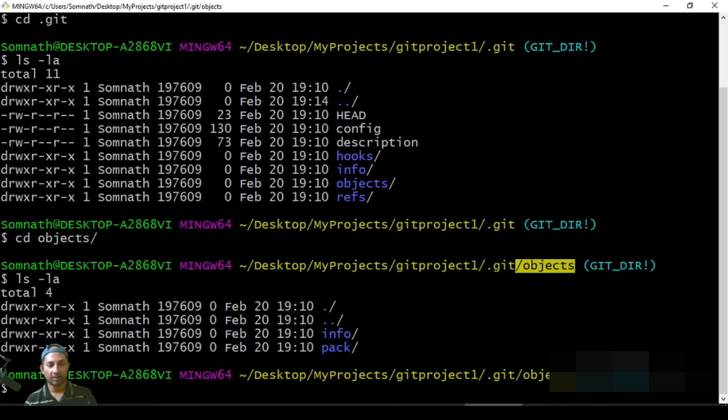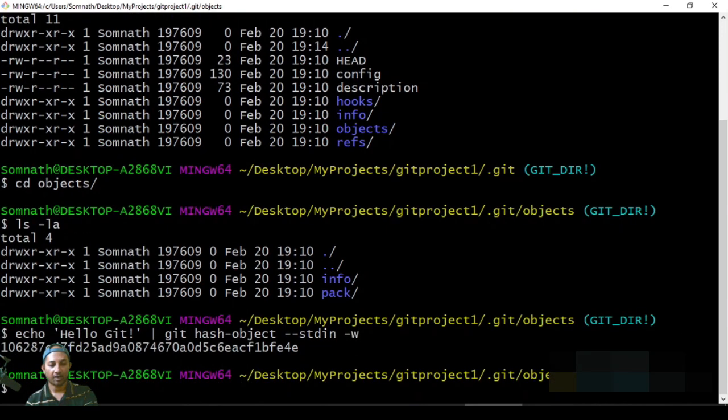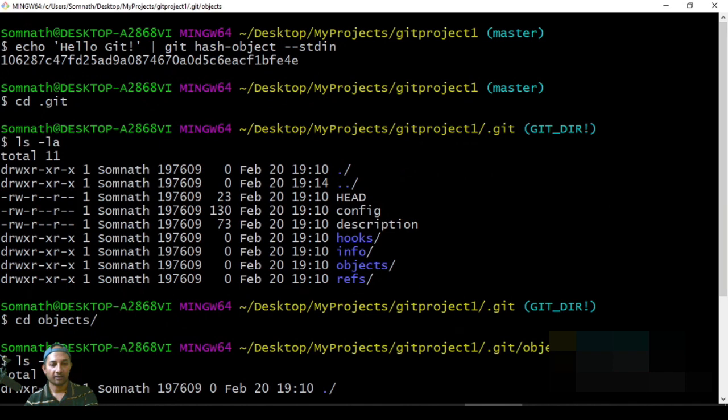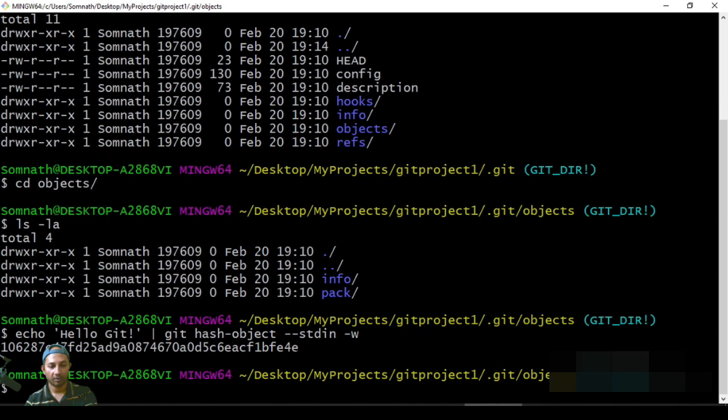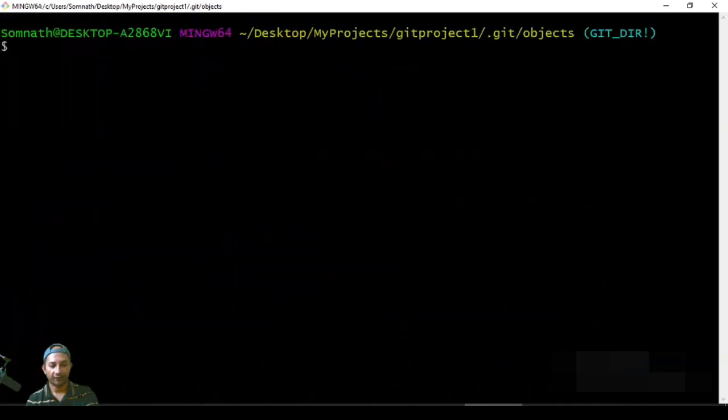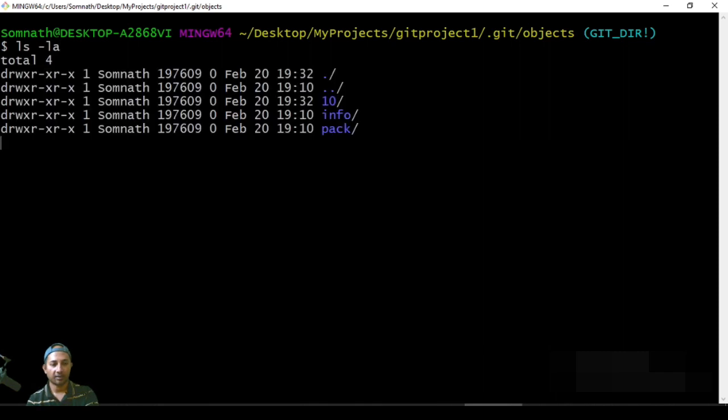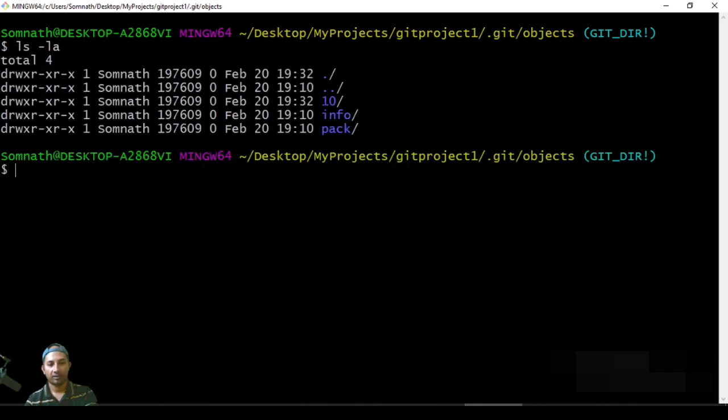Now to create a file, a blob object, what we have to do is the same command with standard input, but we have to use something called -w. If I run with -w, you see the same hash again, ending with 4e and starting with 10. But this time, let's clear this out first. And if I run, we are on the same objects folder. So let's run the command ls -la. But you can see something now starting with 10, right?